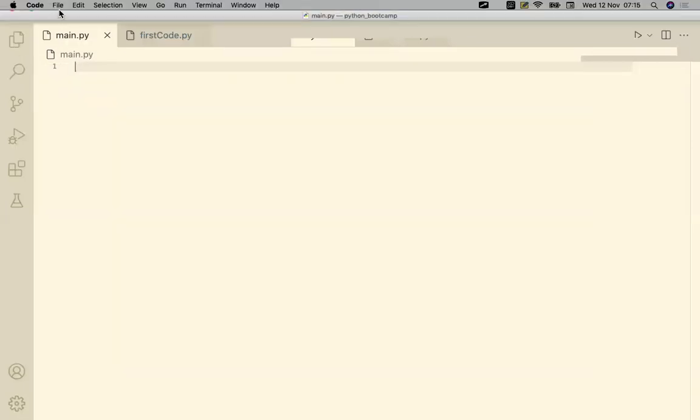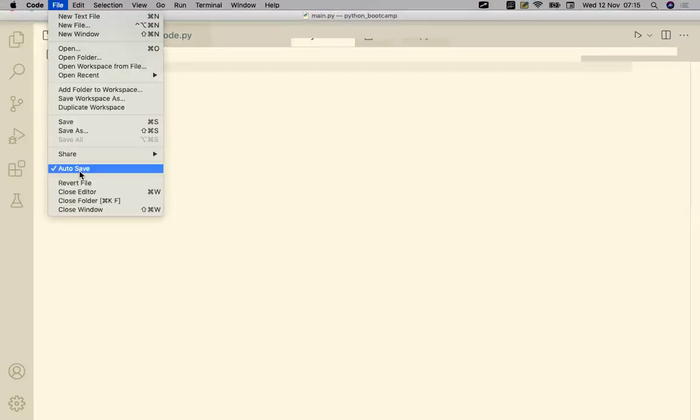And one more major setting for us all to do is go to File and click on Auto Save. So the benefit of clicking on Auto Save is our code will be dynamically saved once we keep on writing the code. There is no need for us to keep clicking on Control S or Command S to save our code. So once you click on autosave, there is no need for you to be worried about saving your code again and again when you make new changes.